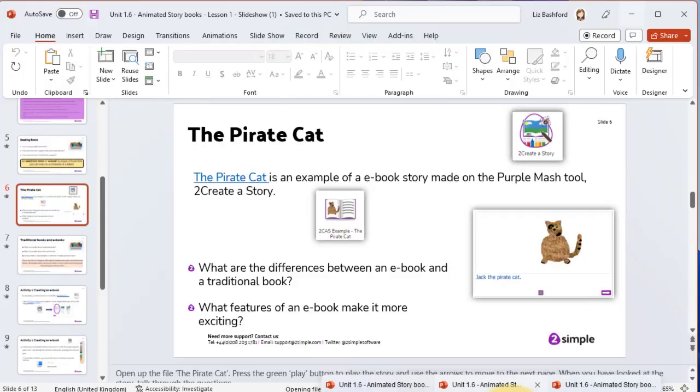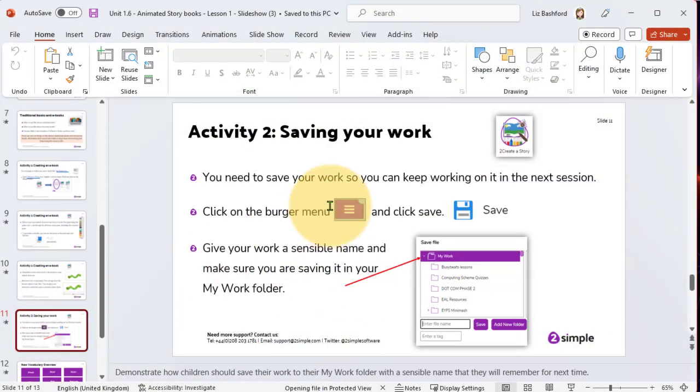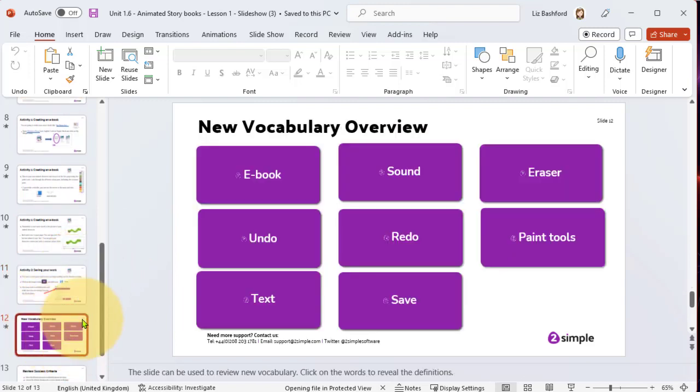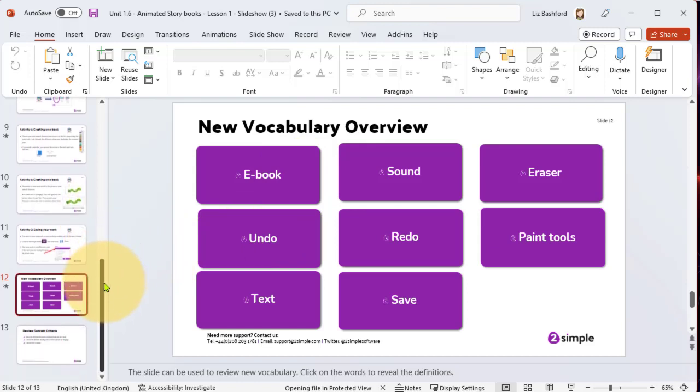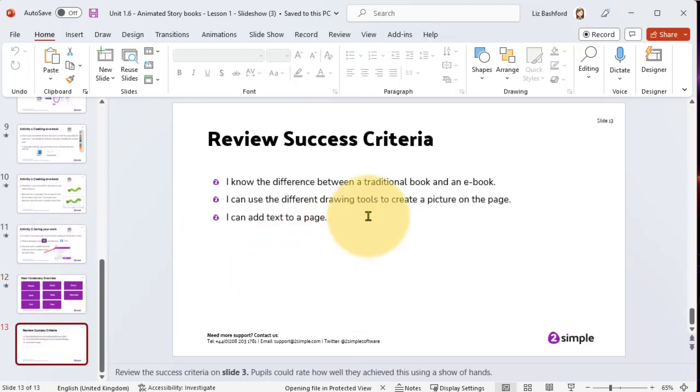And then the end of that lesson, it allows children to again see how they can save their work, and then they have the vocabulary overview. So this is where, if you're in presentation mode, you can just recap to see if the children remember what the definitions are. And when you tap on the vocabulary name, the tile will spin round and it will reveal the definition for you. And then children can review the success criteria. So that's lesson 1. Now on to lesson 2.